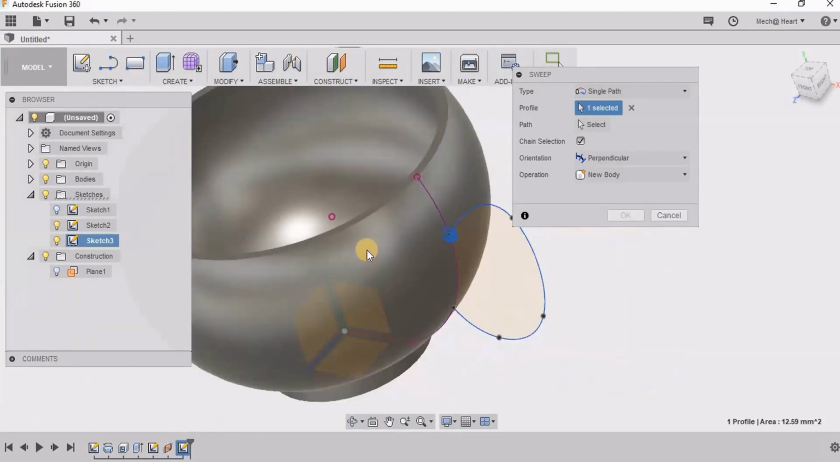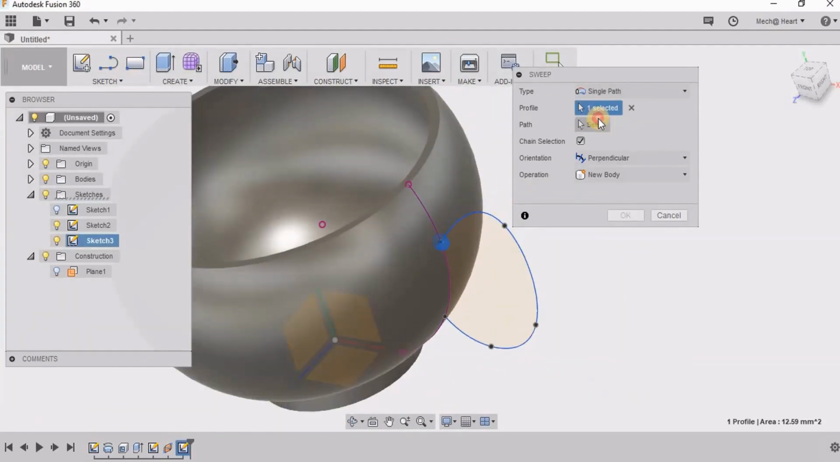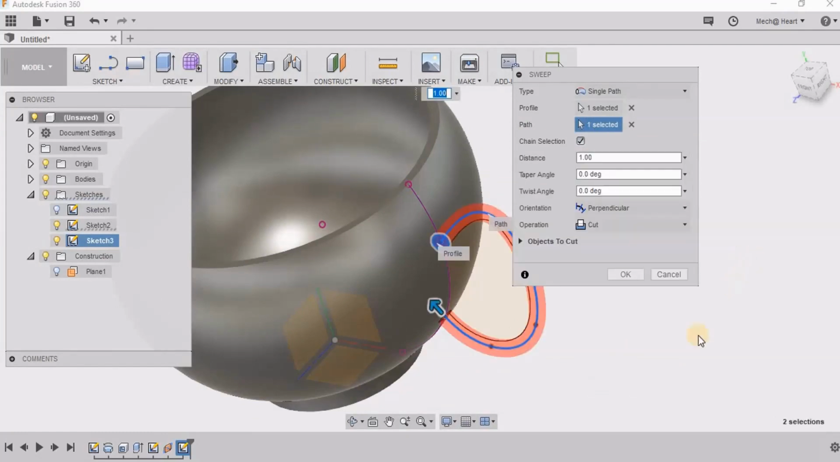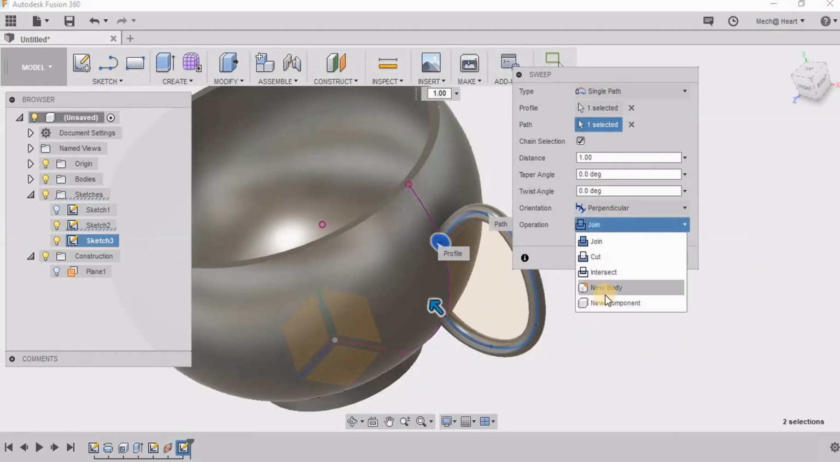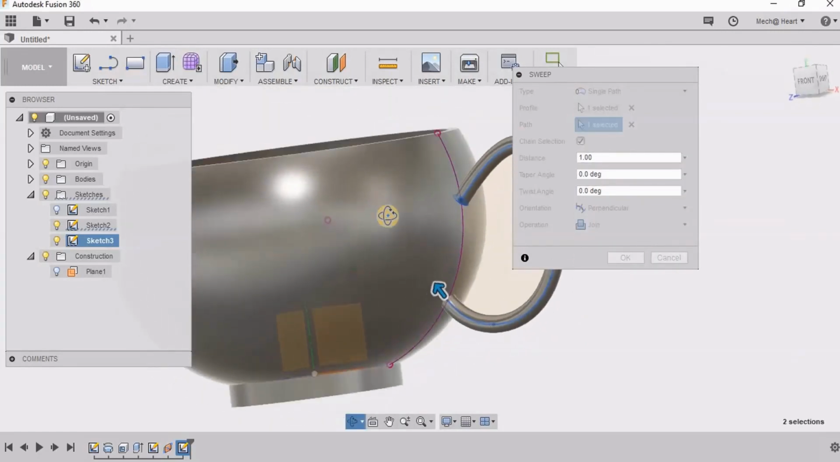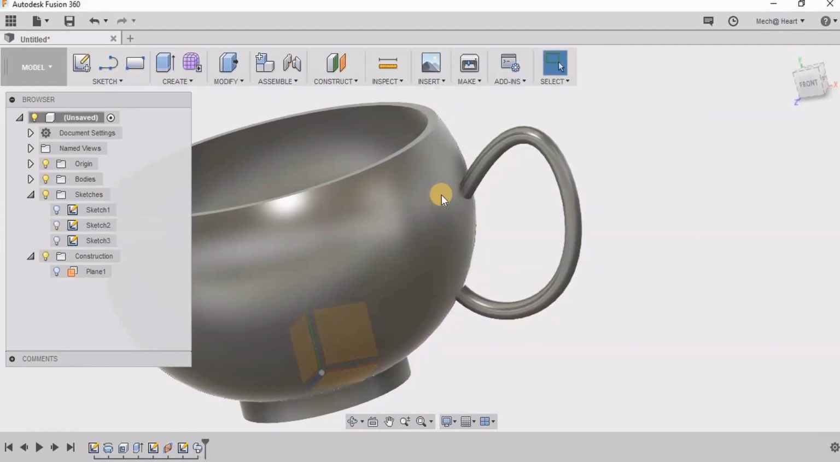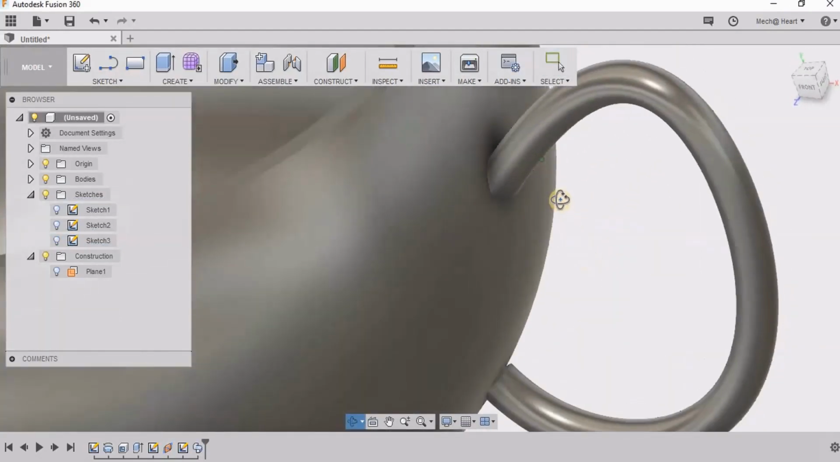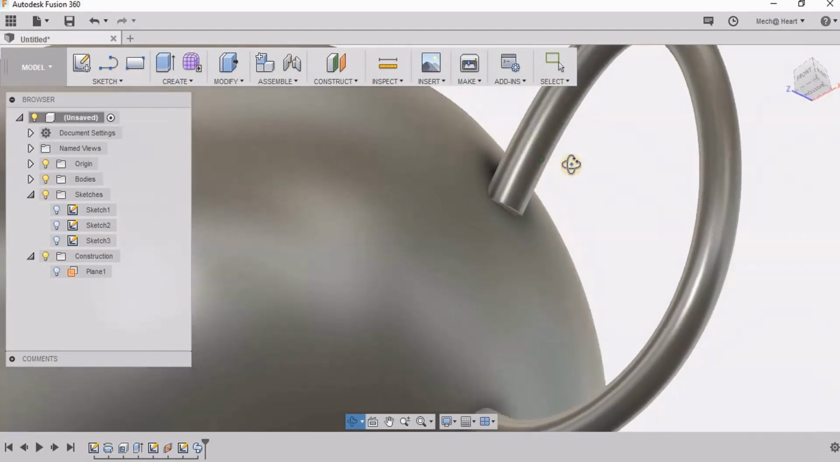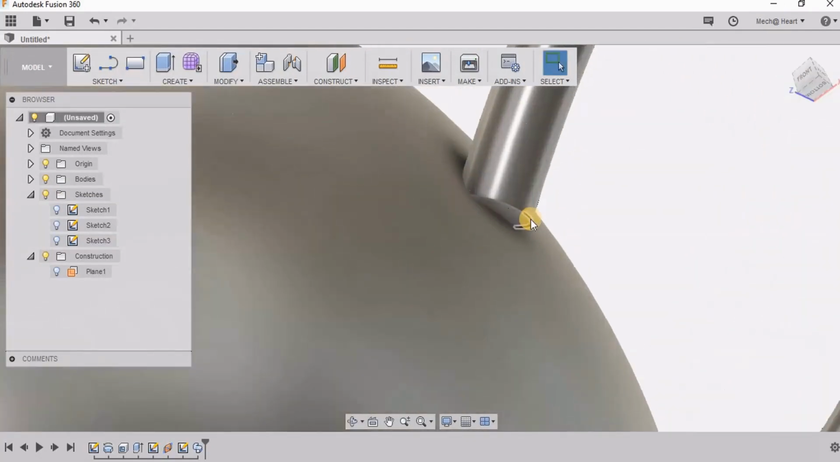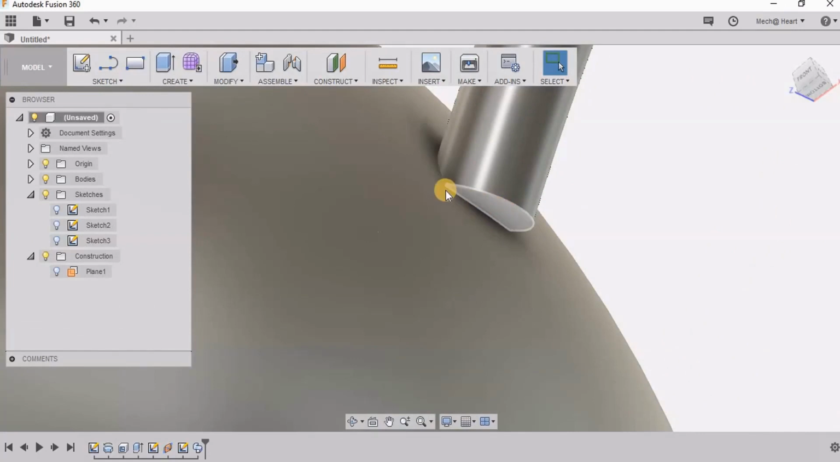Now I need this profile and I'm going to select this as my path. It is in the cut option, so I'm going for join option. If you want, you can even go for new body option. But here I'm happy with this join. Now after you create, say OK. Observe carefully, because the plane was created along the path, a little bit of the cross section has come outside.